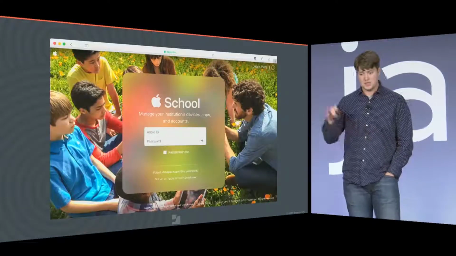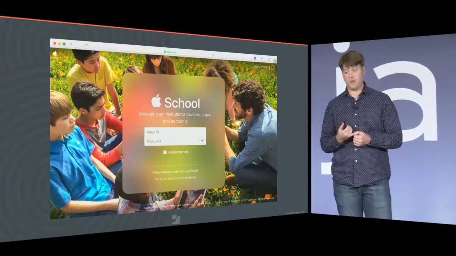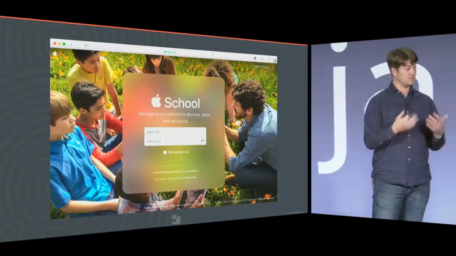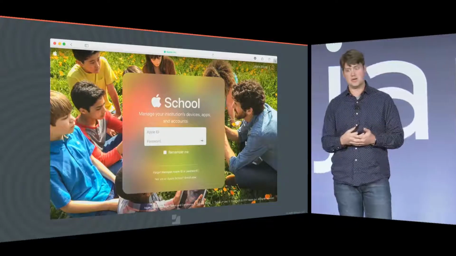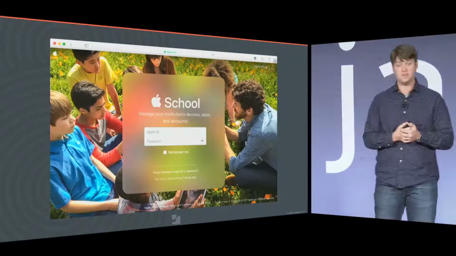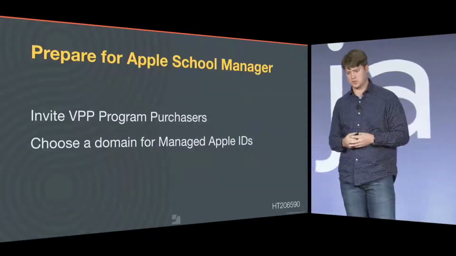Apple School Manager, as I said, takes the best capabilities from the Device Enrollment Program with the best device management experience, and packages them up with some specific education enhancements. Of course, it has integration with the Volume Purchase Program, being able to link out to the education VPP store, wrapped in a completely brand new experience for schools.